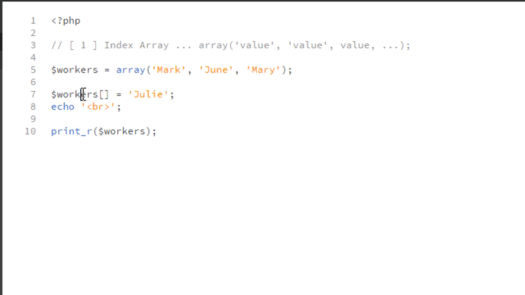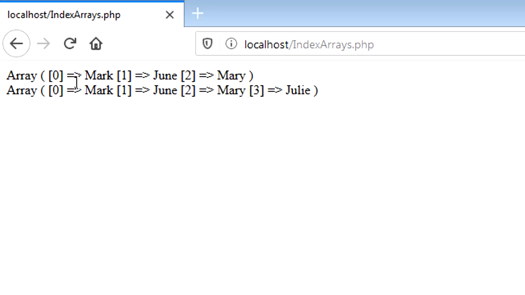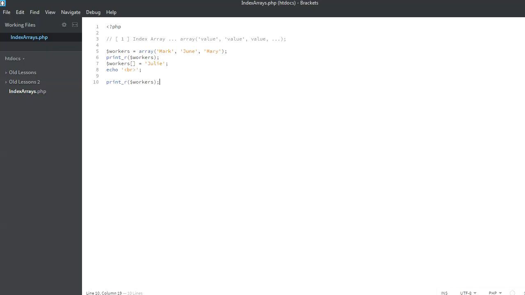So what this line of code will do, it will go to the workers array and add to it, put inside of it the word Julie. So this will be the new value. It will be Mark, June, Mary, and Julie. Let's print_r also here to see the difference between the two arrays. Let's go and refresh. I have my first array with Mark, June, and Mary. So this is the original array. And then I have the second array after I add Julie, with Mark, June, Mary, and Julie. So now I added Julie using the brackets. So let's go back.